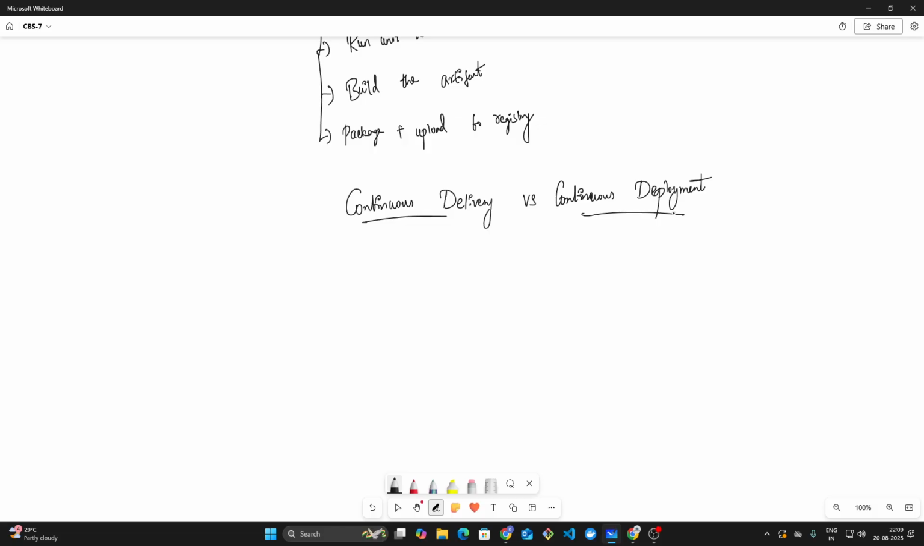For example, some companies deploy hundreds of changes per day using continuous deployment. For banking apps, teams often prefer continuous delivery for manual approval. Mostly for production, we will go with manual approval to avoid unnecessary issues. So how does it work? Once the CI is passed, it will go to continuous delivery.